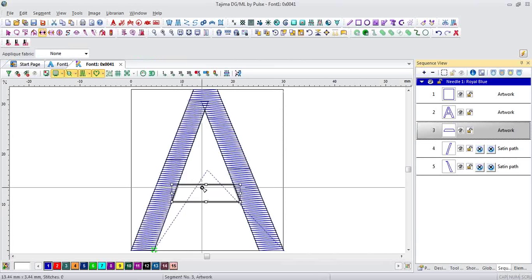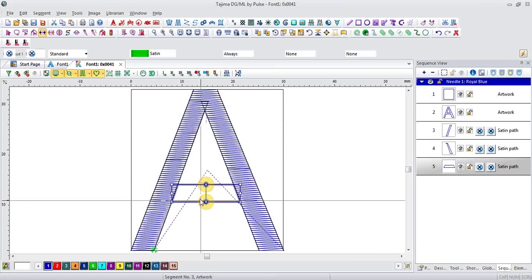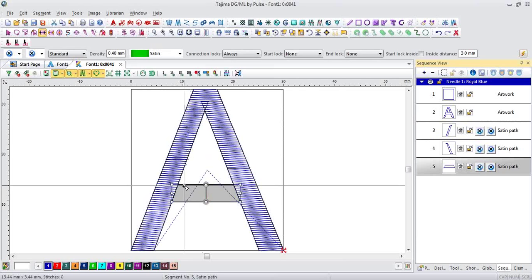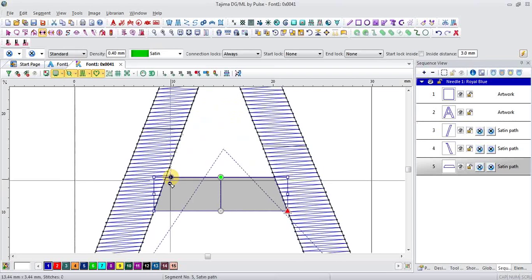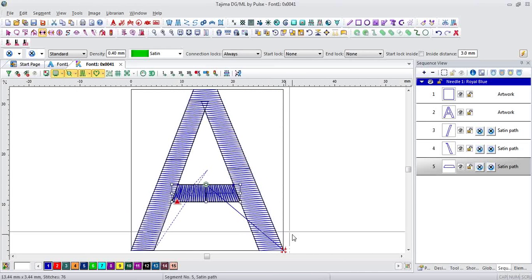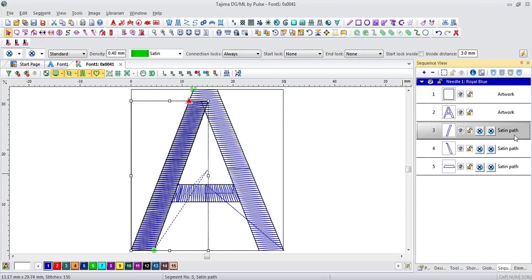D, one here, then one here. Let's move it to the outsides. Place one here, move it to the outsides. Generate. Good. Now we have our individual setting paths.